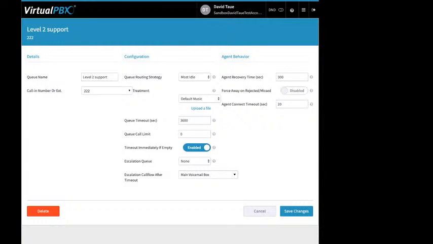Over here in configuration, the queue routing strategy, there's 5 to choose from. This one's selected on most idle. What that means is the next call that comes in goes to the person who's been waiting for a call the longest among your staff members. Now you've got round robin, which equalizes out over time. You have ring all, basically everyone's phones ring, blast ringing.